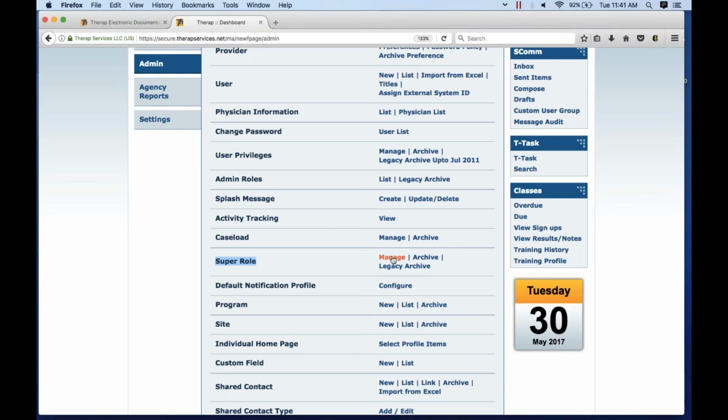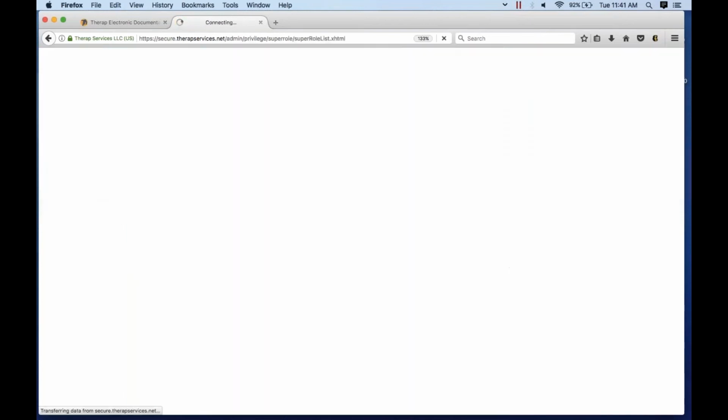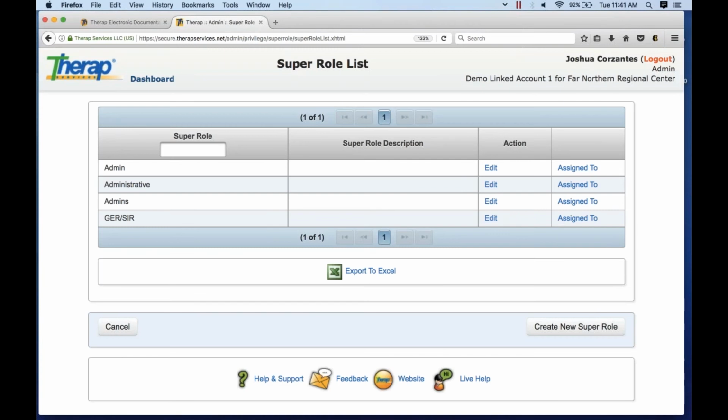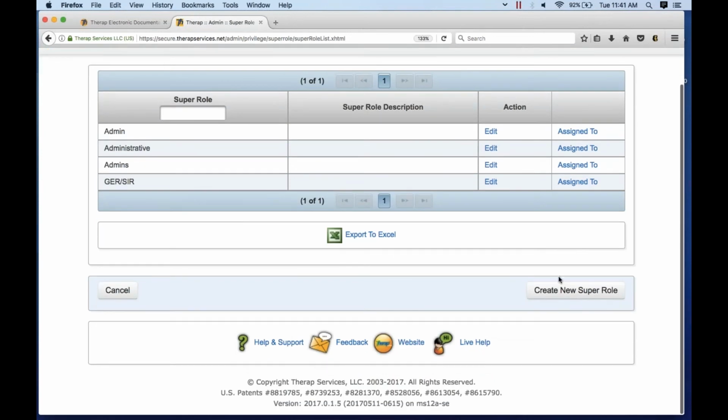Under super role, I'm going to go ahead and click manage. If you have previously attended a training, you will see that you already have some super roles there. These do not need to be recreated, and you only need to create one. If you have not attended a training, you can go ahead and click Create New Super Role.